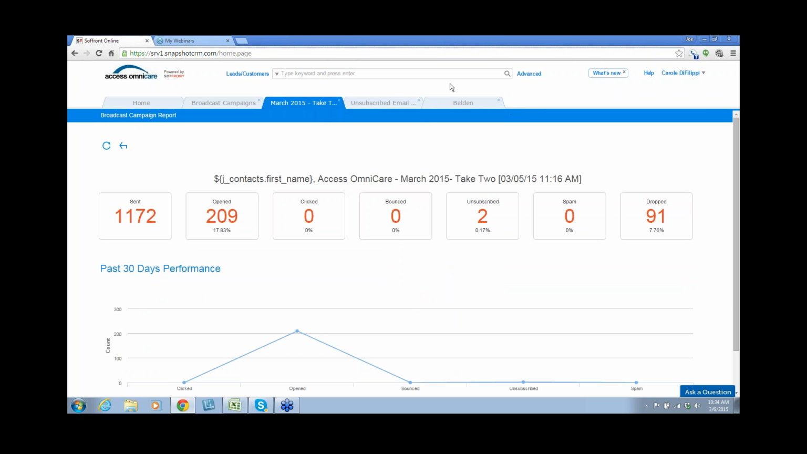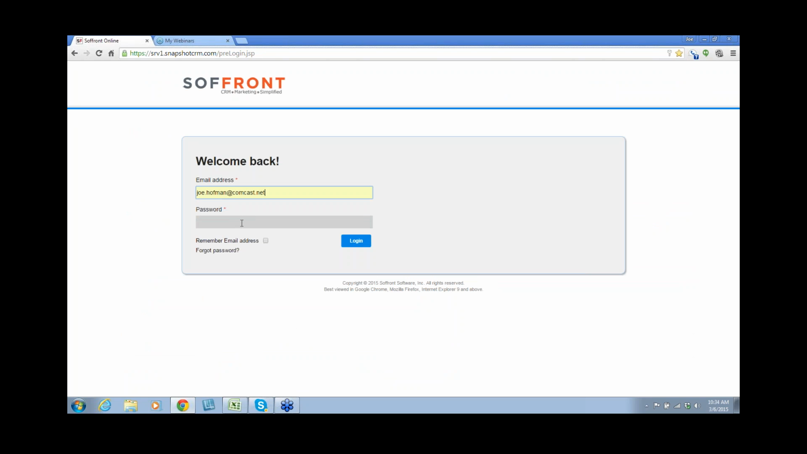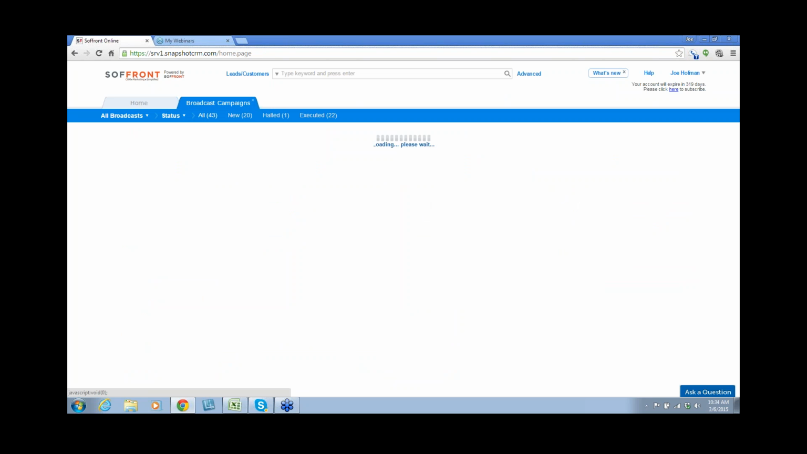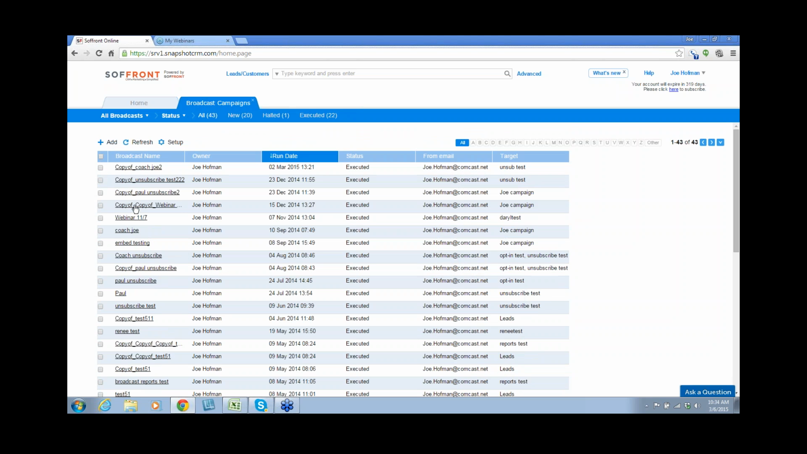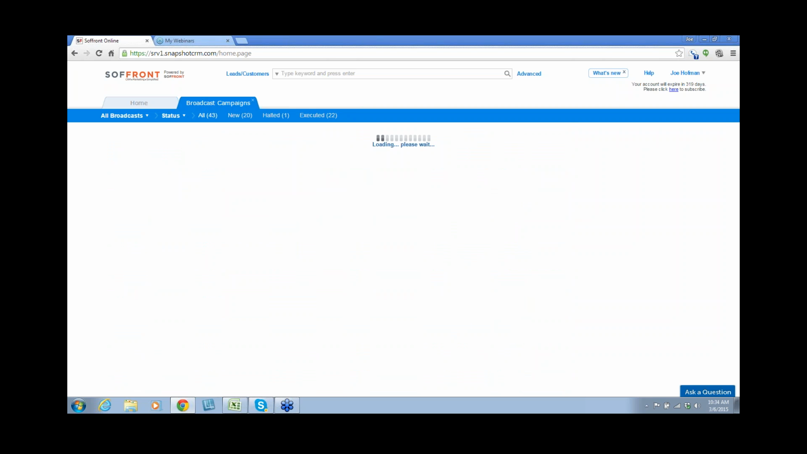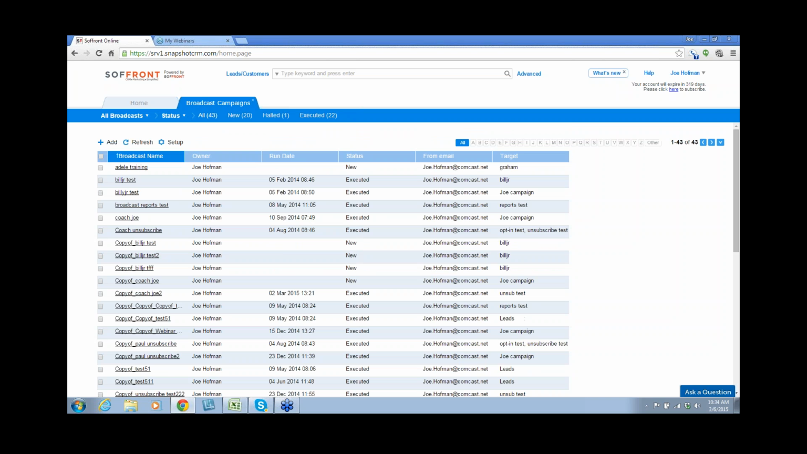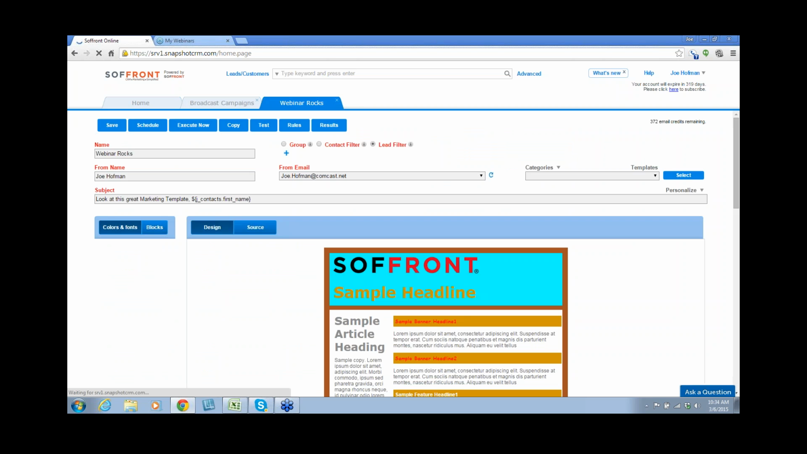Now I'm going to get out of here and go back to my training account. As we were talking about in the broadcast campaigns, you can see that these are all the ones that we have created. Just like Excel, you can sort these by date order, or alphabetize these A to Z, Z to A, however you'd want to do it. So here's the one that we were working on.